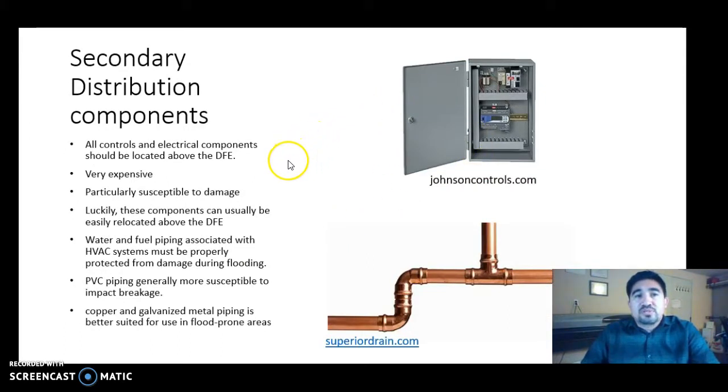Secondary distribution components and electrical components should be located above the DFE. This is because they're typically very expensive and particularly susceptible to damage. Luckily, these components can easily be relocated above the DFE. Water and fuel piping associated with HVAC systems must be properly protected from damage during flooding. PVC piping is generally more susceptible to impact and breakage, so copper and galvanized metal piping is better suited for use in flood-prone areas.